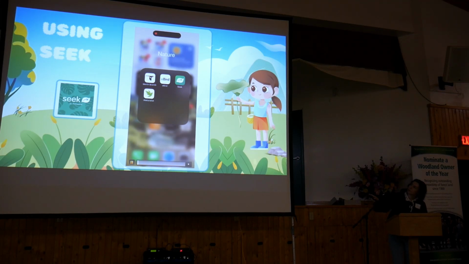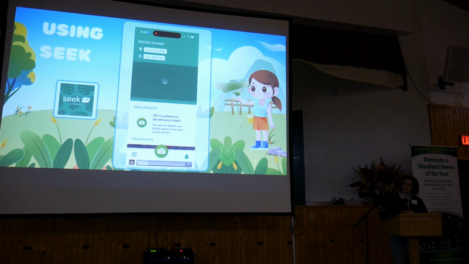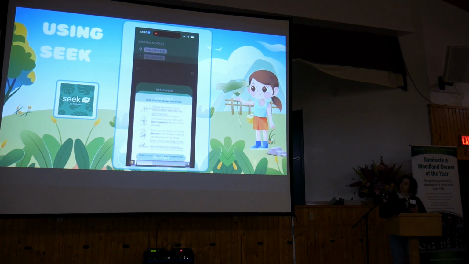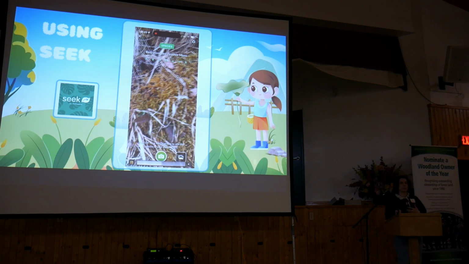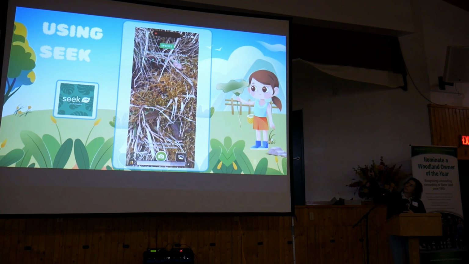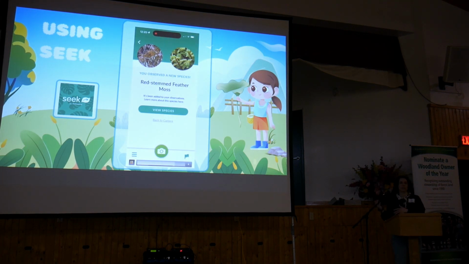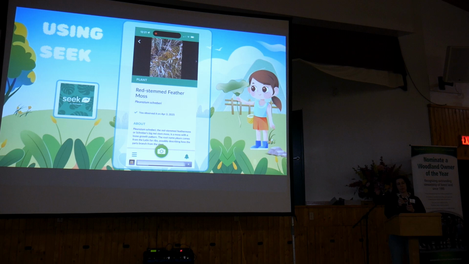So you start by opening up the app, and you just click on the camera button, and then it'll open up a screen on your camera, and then you just start panning around your species of interest. And you'll see the green dots at the top. As you get closer to an ID, those green dots will fill and it'll identify a species. And then you'll click your camera icon, it'll take a picture, and then it'll bring up an info page of the species that you just identified.